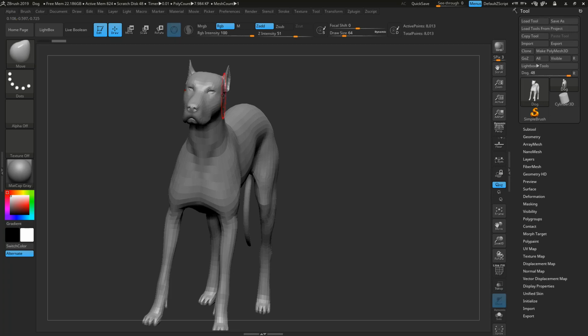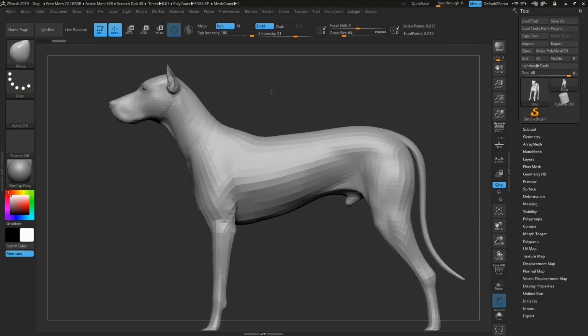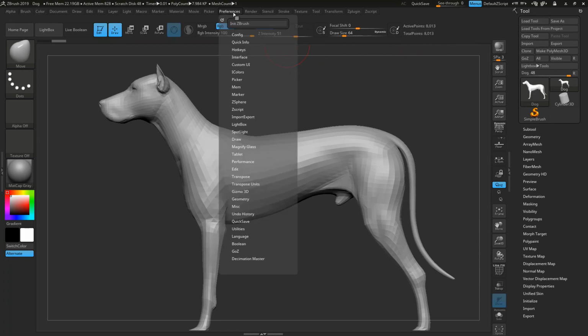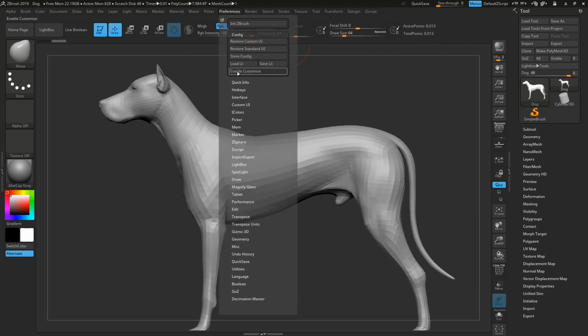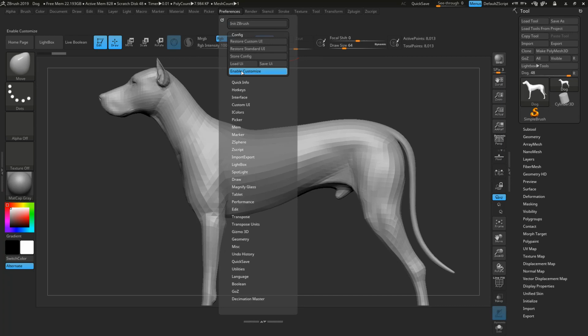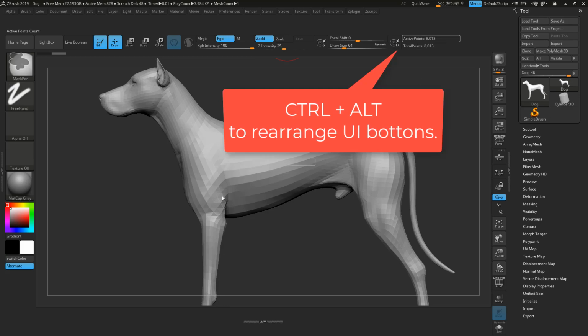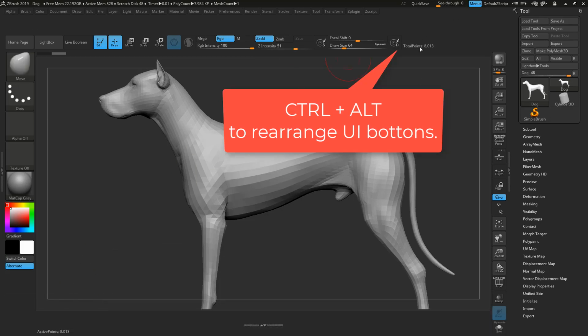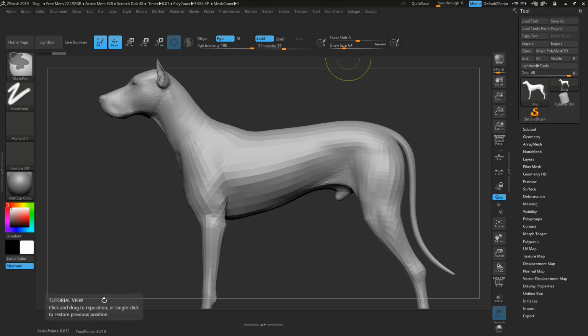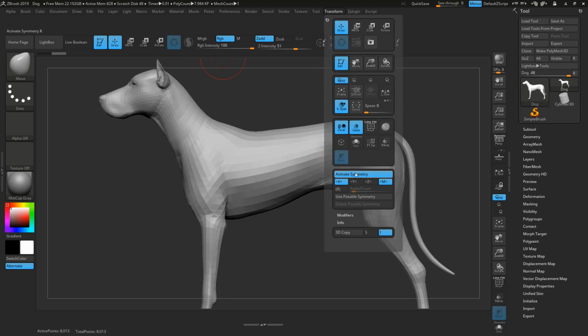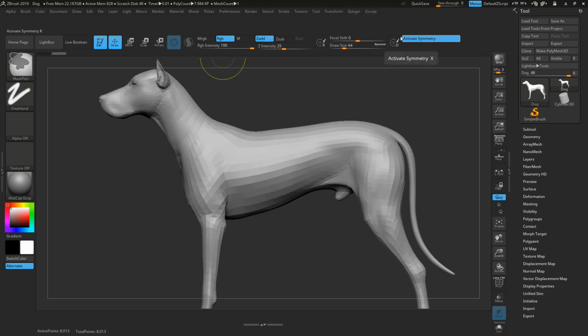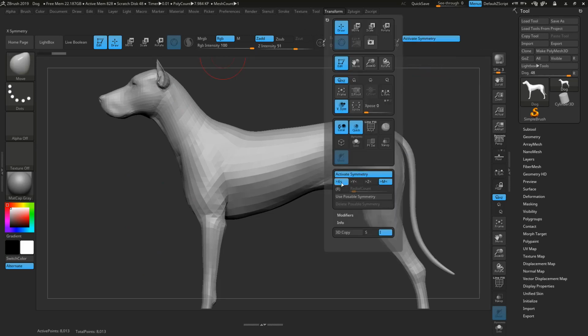And since symmetry is such an often used thing, I want to add it to our UI here. So let's go over here to Preferences, go on Config, and then once we click on Enable Customize, we are now able to rearrange things here in our viewport. So let's take these Active Points here, press Ctrl and Alt, and drag it down to the bottom of the screen, so that now on the upper right, we have the option to get our symmetry set up there.